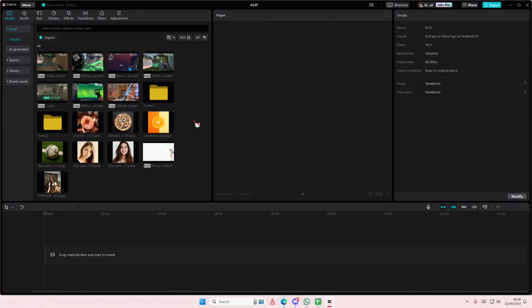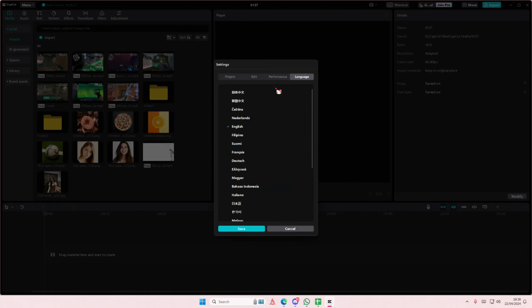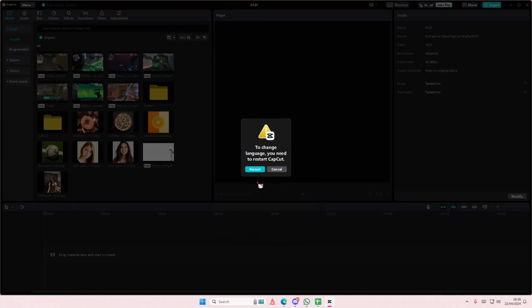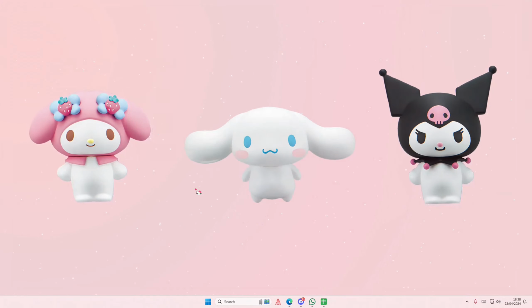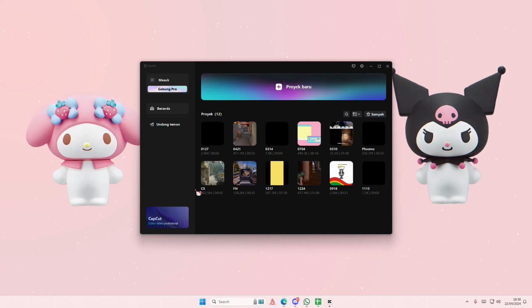In this video I'll be showing you guys how you can change the language on your CapCut PC application. So if you go to menu here and you go back to the settings tab here, there's going to be a language tab and you're going to select the language that you want the application to be in. So I'm just going to choose, for instance, Bahasa Indonesia, and I'm going to select save, restart CapCut, and it's going to bring you to a page here.